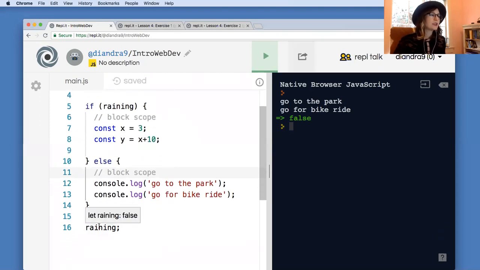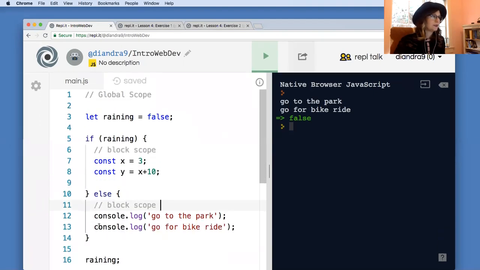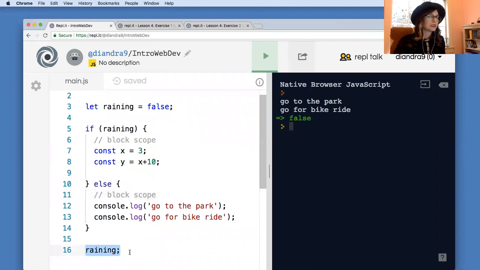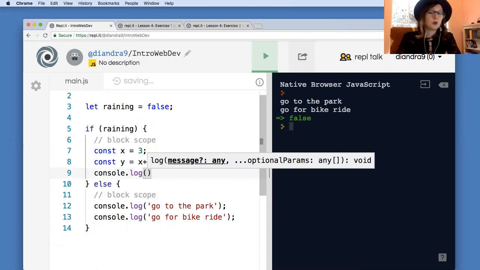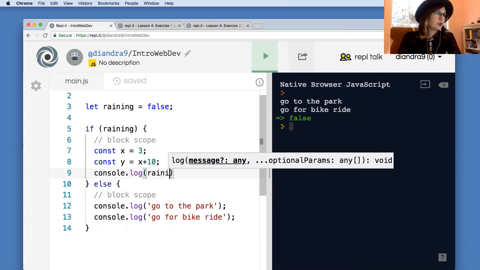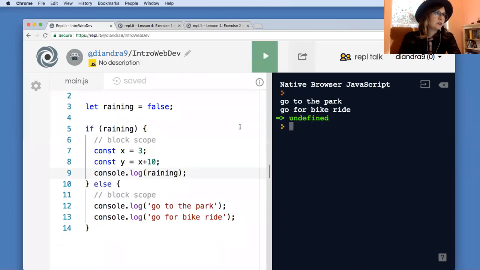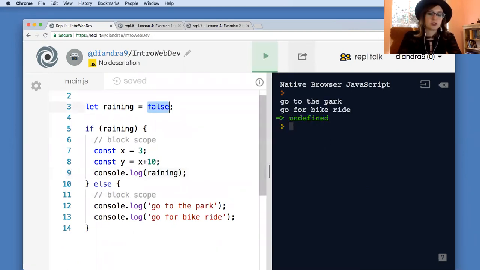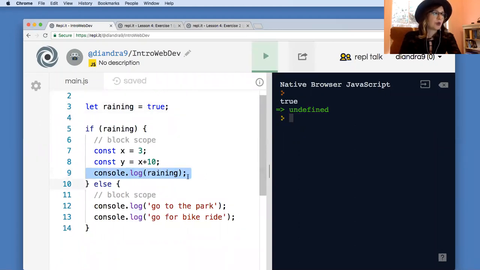So let's go back to the global scope for a second. Because the variable raining is public property, we can use it anywhere in the global scope, but we could also use it inside of the block scope. Just like you can take a public library book and bring it into your home. That's allowed. So if we console logged raining in here, oh, let's change it to true. We can use the variable raining inside of our block scope because it's a global scope variable.